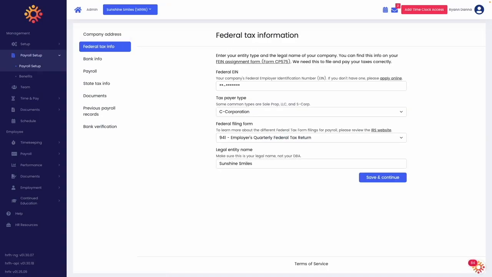Next, you will need to enter your federal tax information, including your taxpayer type and federal filing form. Your FEIN and legal entity name will automatically be populated. If you haven't applied for an EIN yet, you can do so using this link. If you're unsure about your federal filing form, visit the IRS website. Once you have filled in all of your information, click Save and Continue.